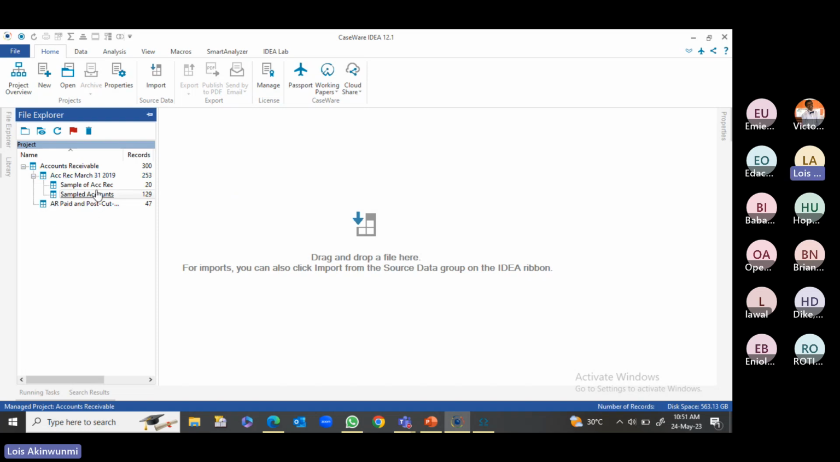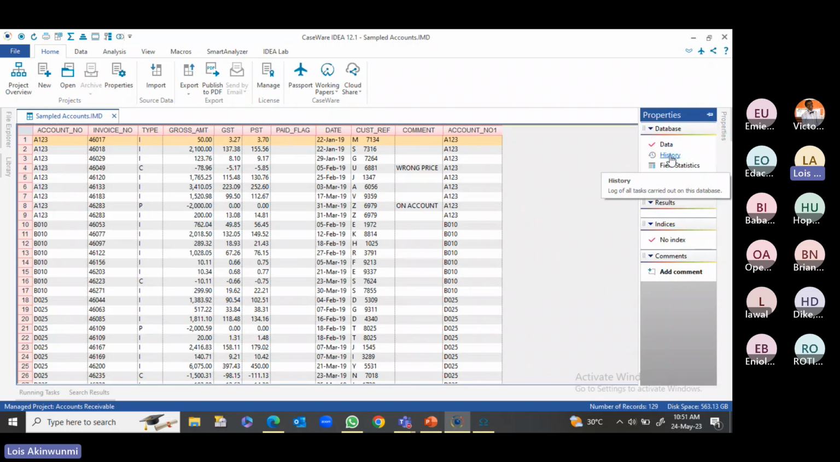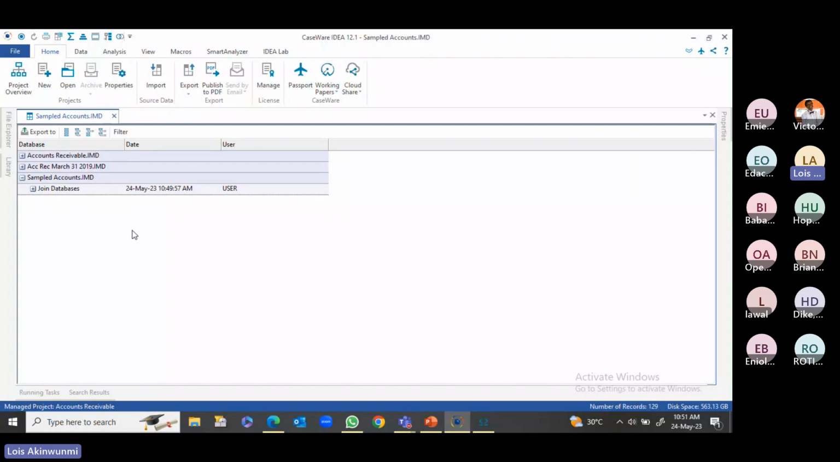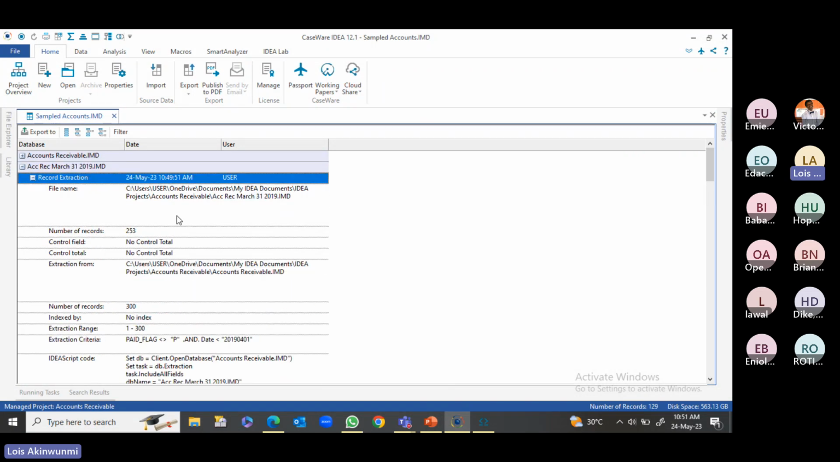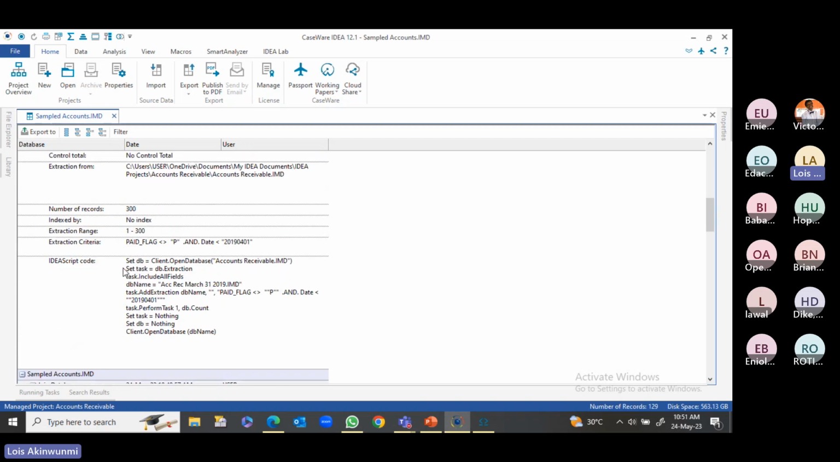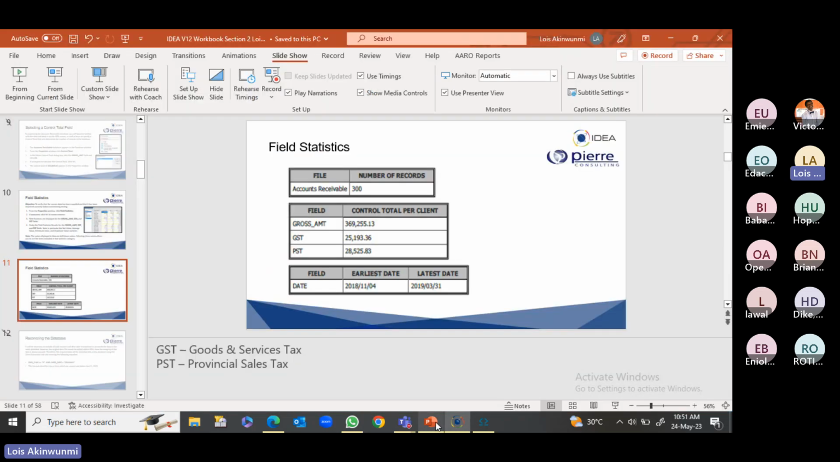So for instance, you have this sampled account that was just created. If you look at the property section, do you notice the item history? Yes. So if you click on this history, every single thing you saw on the project overview side, you will find it here. And each of those steps, when you expand it, comes with the codes that were used to generate it. So these codes, you can actually take and build your application with them. So we are going to use this for our next analysis.